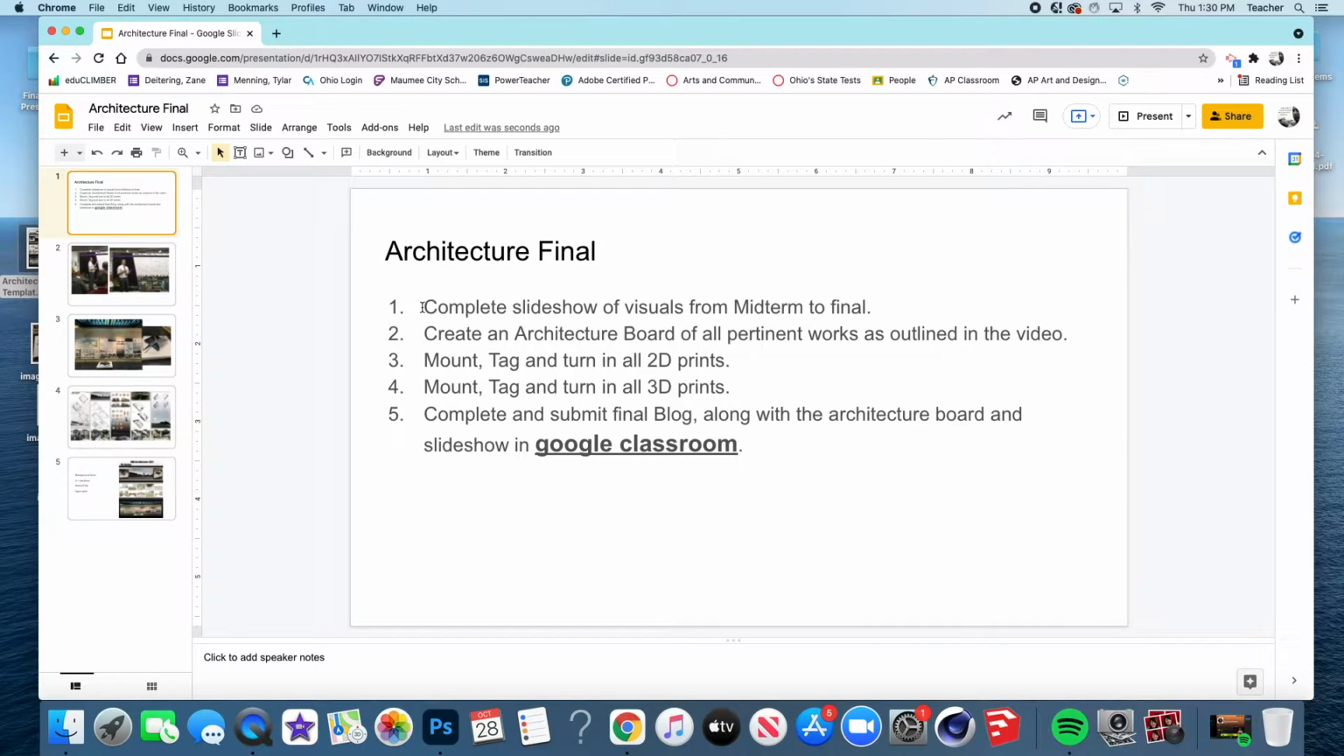I'll show you how to do that. The second thing is to create an architecture board of all pertinent works, and make sure that you do it as outlined in this video. The third thing is to mount, tag, and turn in any 2D prints. So check the table, or if you have prints elsewhere, make sure you get those things mounted and put tags on those and turn those in.